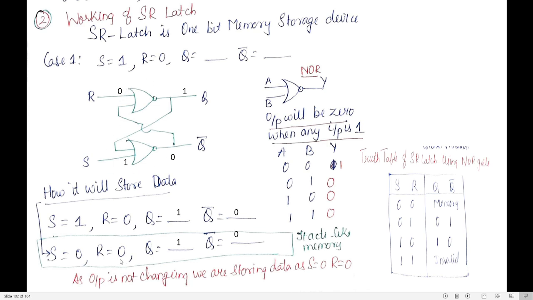So in this case, what I will do is take whatever was there as the previous output. Can you see Q was 1 and Q bar was 0. Same thing I will get as the output when S is 0 and R is 0. The output is not changing.